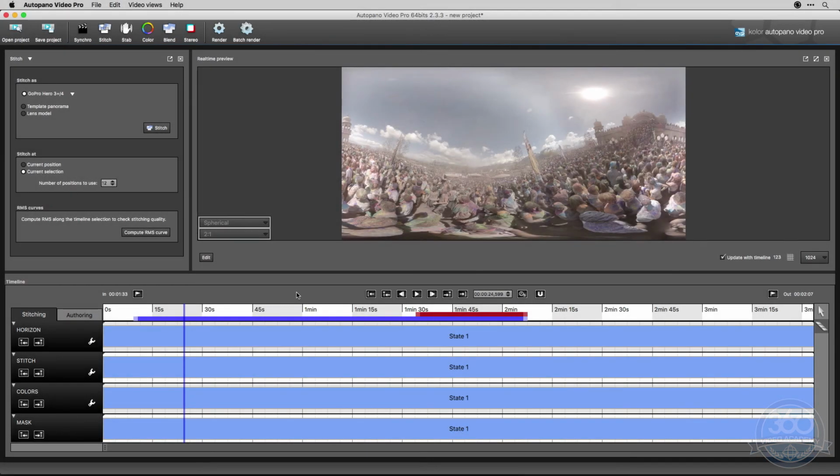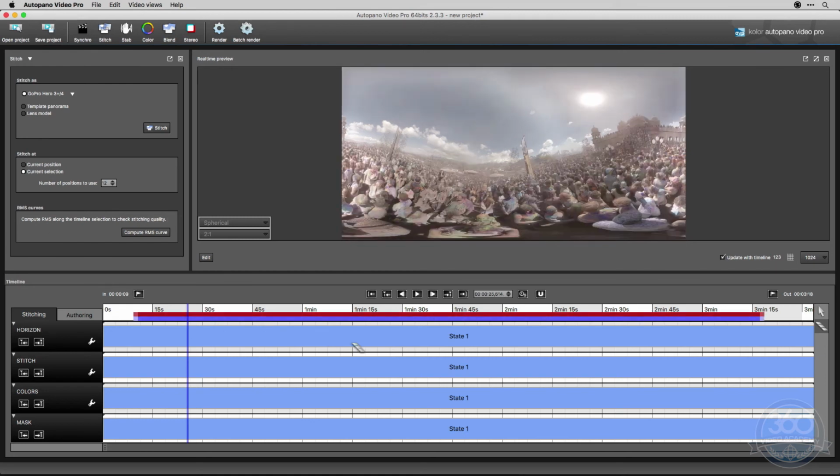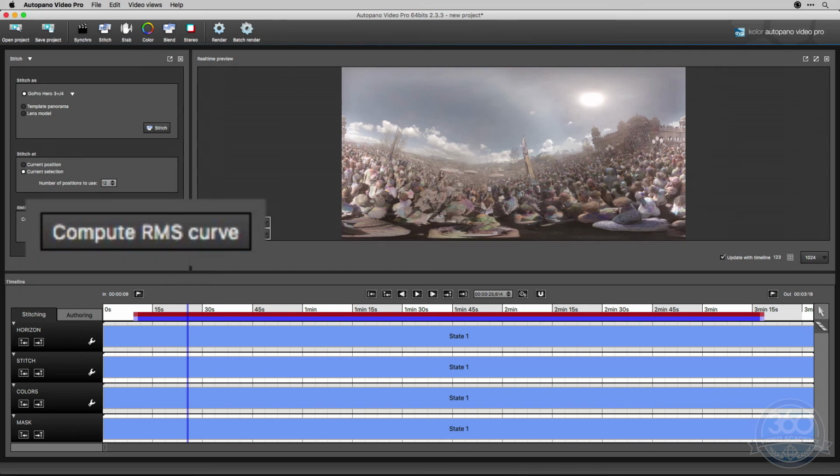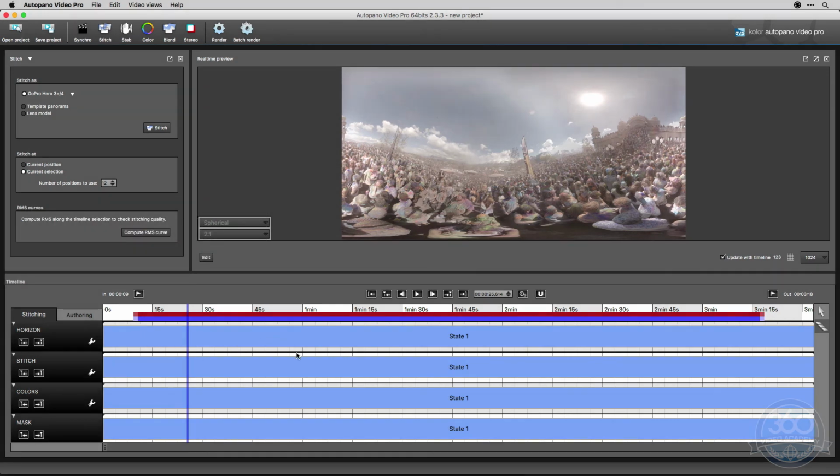Another really incredible feature of the stitching window that AVP gives you is something called RMS Curves. What RMS Curves are is basically to check the stitching quality, like it says right here very simply. Once you have your in and out points set up, you can hit the Compute RMS Curve button, and what that will do is generate curves and visually show you where the stitch is good and where the stitch could be better. So let's go ahead and do that now and see what results we get.